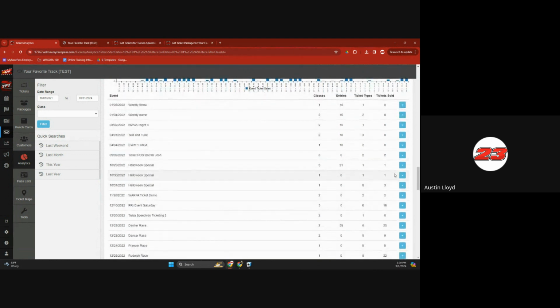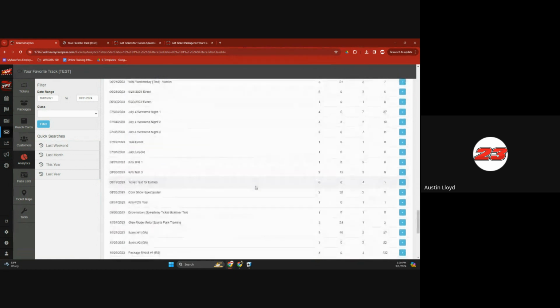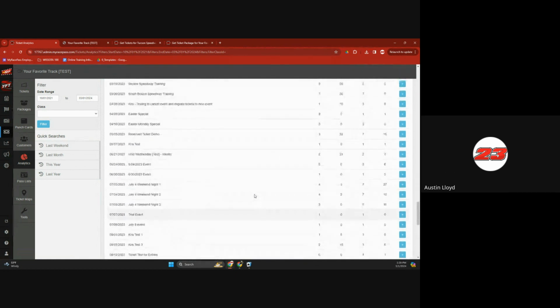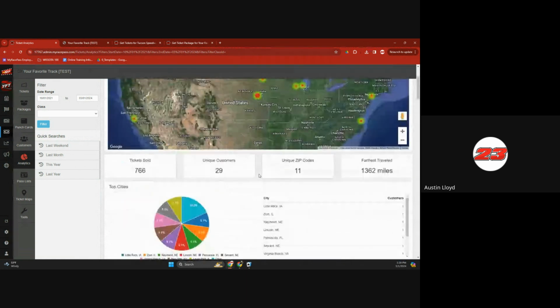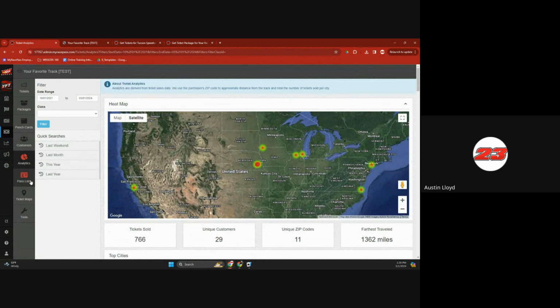And then you can also get all of this same analytics data on a per-event basis. So if I look at this Halloween special in 22, I can get the analytics data for that event specifically. I can also get the ticket holders list for that event specifically as well. So that's valuable also. And then so there's just a ton of information on this screen. And I really encourage you to kind of parse this if you're going to start doing online tickets.